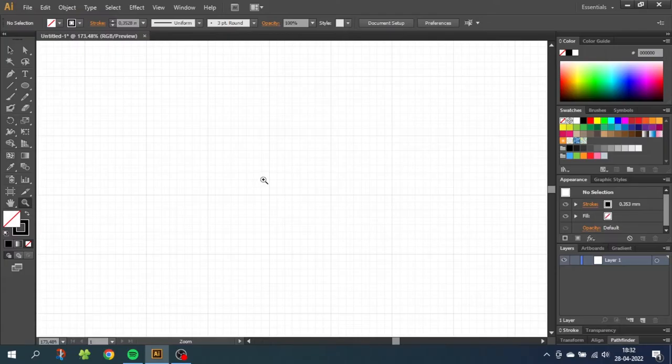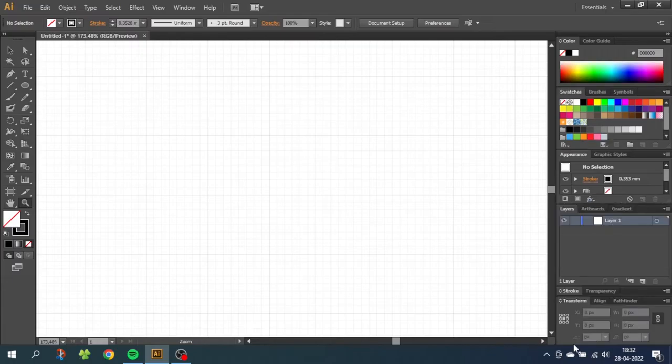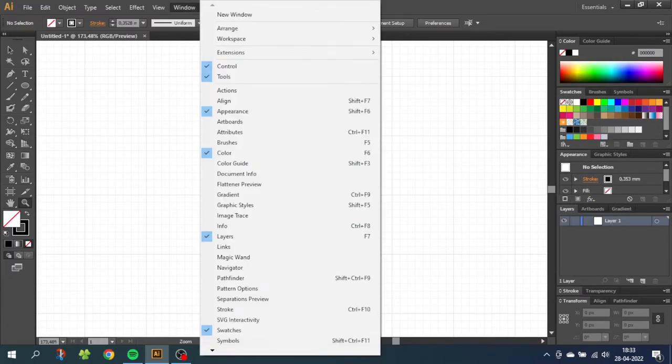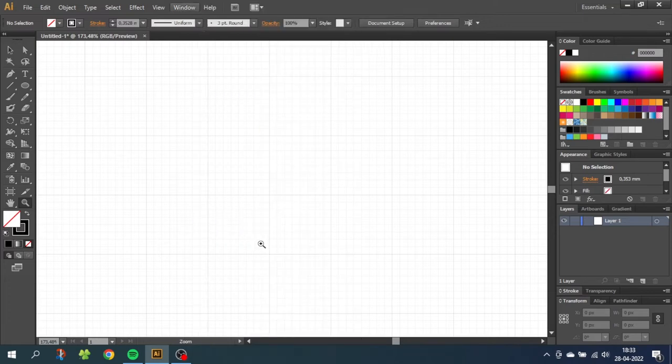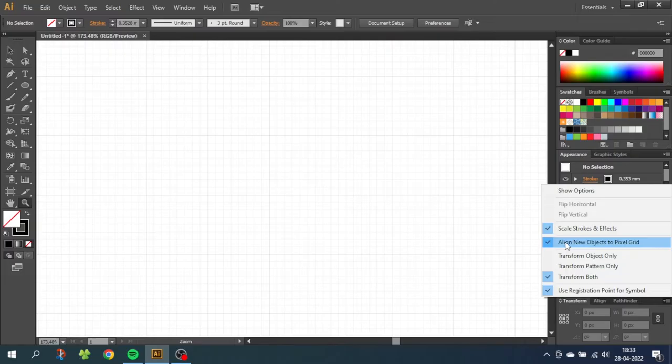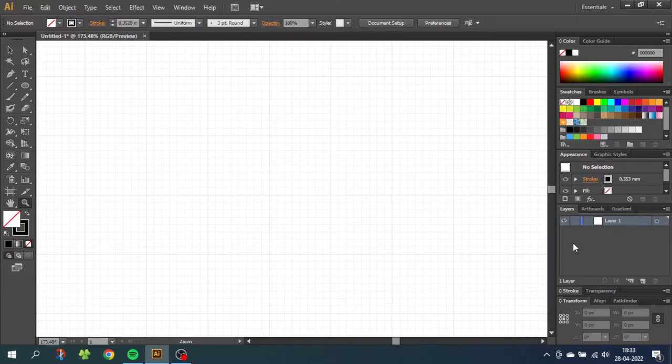After we zoom in on the grid, go to your Transform panel. And if the panel isn't open, you can go to Window and find it down here, the Transform panel. Now go to this drop-down menu right here and uncheck Align New Objects to Pixel Grid. We are doing this step to avoid some common aligning issues.